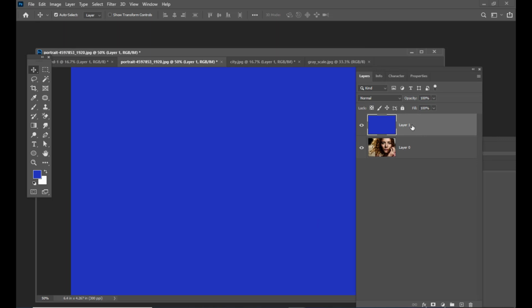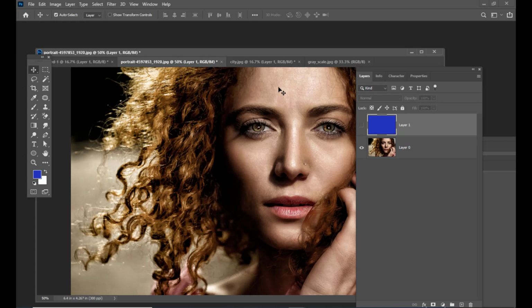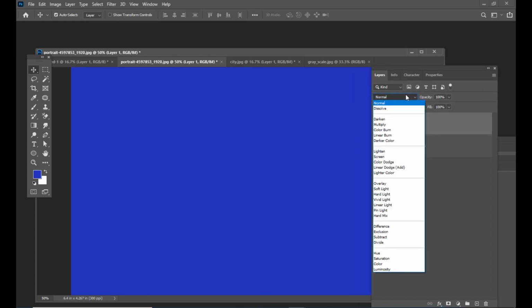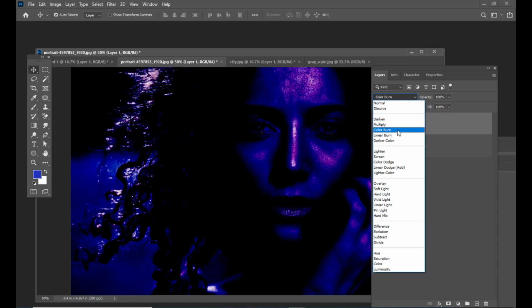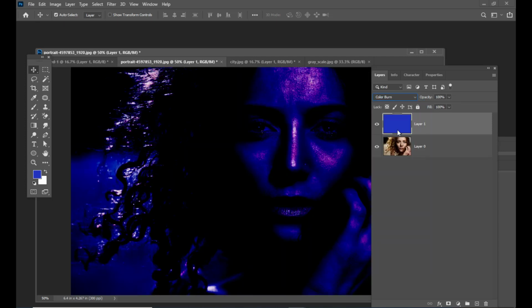So here we can see a layer which has blue color. And at the bottom, we can see the image of a girl. If we try to examine the color burn and the linear burn blending modes, we can see some difference. So let me apply the color burn blending mode. See, the color burn blending mode has applied a bluish coloring to the image of this girl.